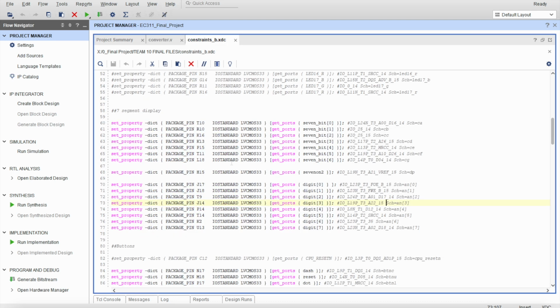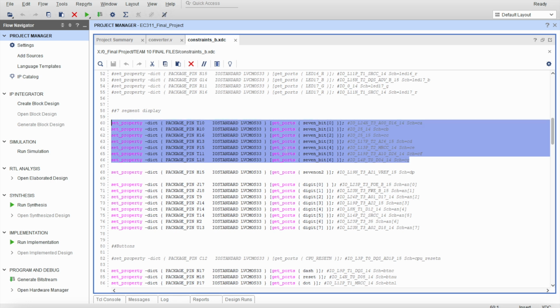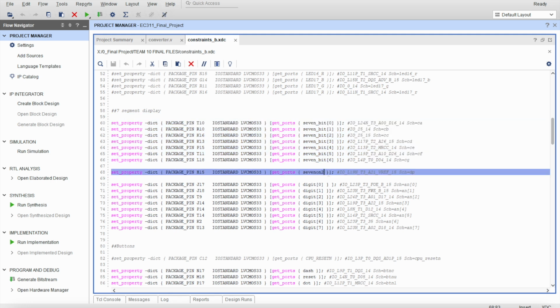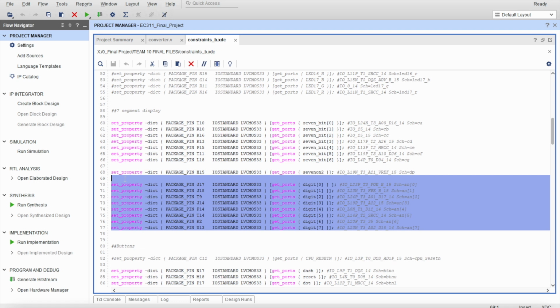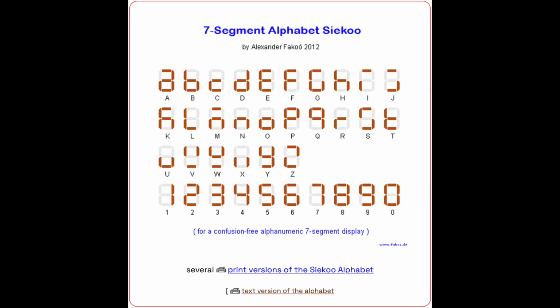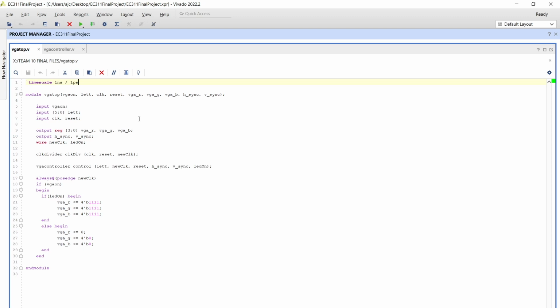And then here in our constraint file, we have the segments just going through the individual bits of the 7 bits. This is our decimal point to show that we are in 7-segment display mode. And here's our digits, which is only having the rightmost position on right now. To prevent confusion of what's being displayed, such as O and 0 and 9 and Q, we have used the 7-segment set code alphabet.